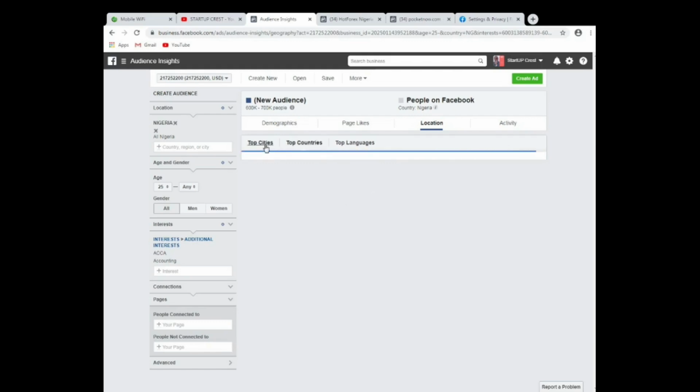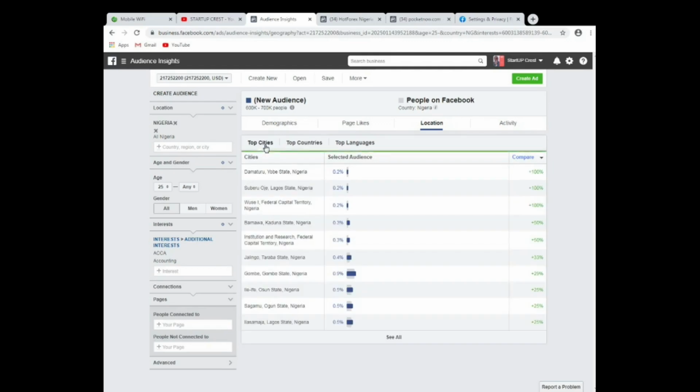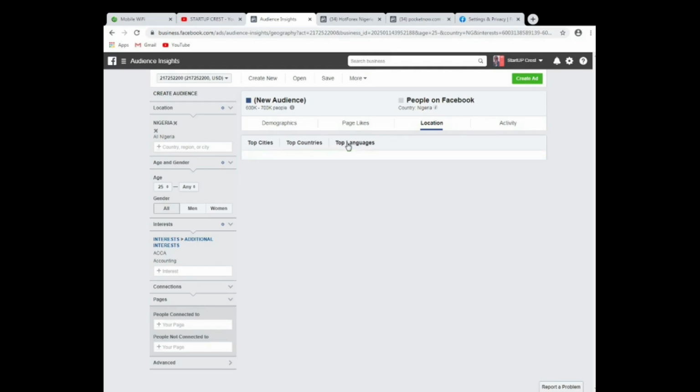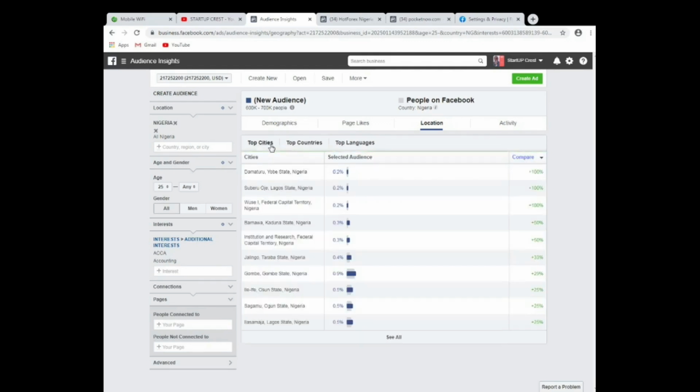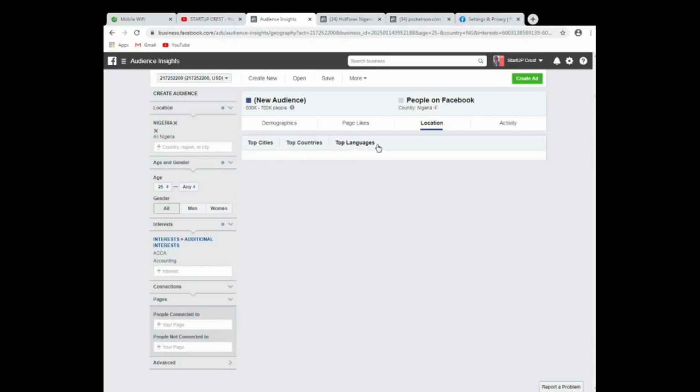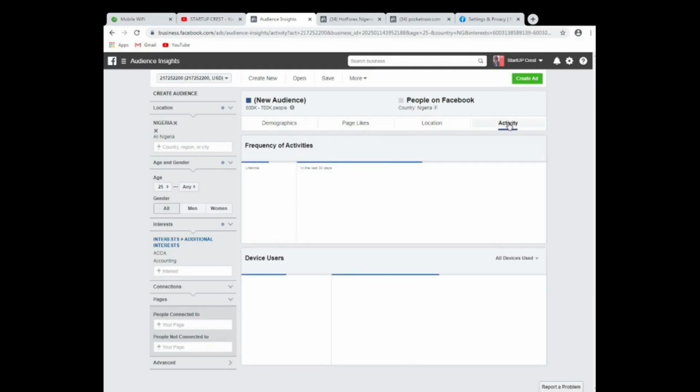Internet is relatively slow. Most of them are Nigerians, of course. We've seen that already. Because Nigerian languages are not on Facebook, maybe that's why this is not showing. But let's drill further down to their activities online.